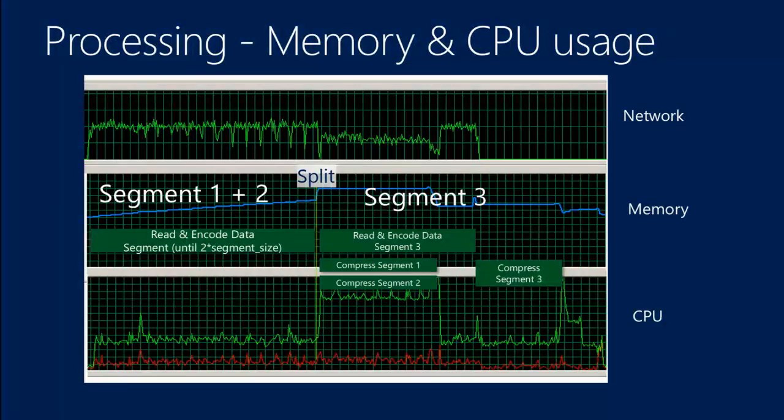After that is done, we start compressing segment 3. And after that is done, we start doing calculated columns, hierarchies, and relationships. And this is typical of when you look at what the Tabular model is doing under the covers, this is what is happening.